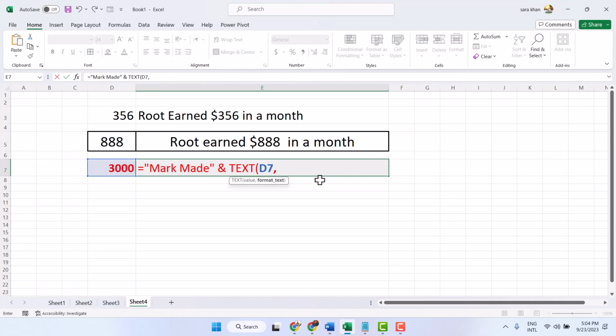space and quotation, dollar sign, or type your currency symbol like pound, P or what you need. Hash, then closing quotation, make a space. Now closing bracket. Now end quotation, type your sentence.